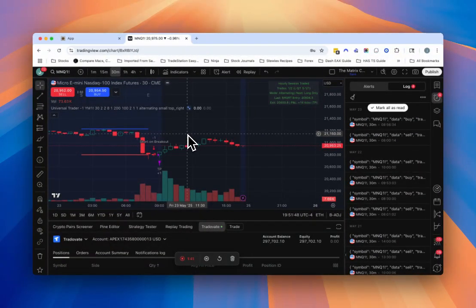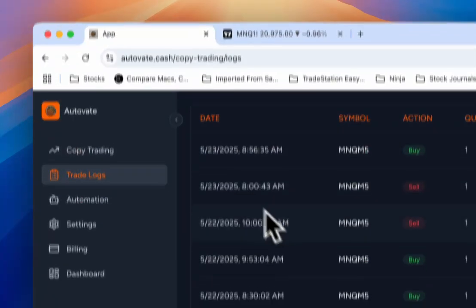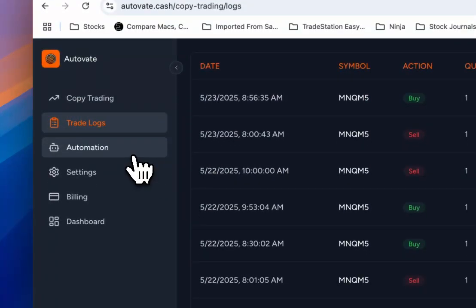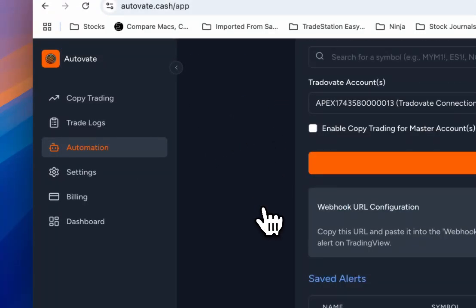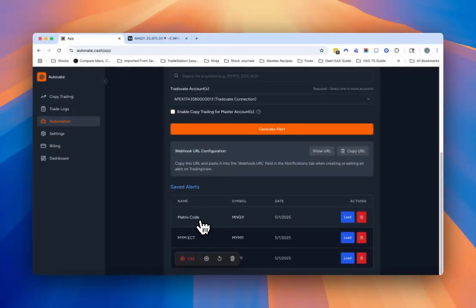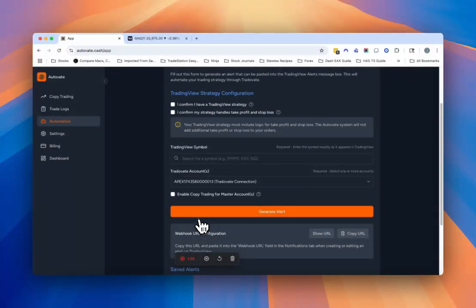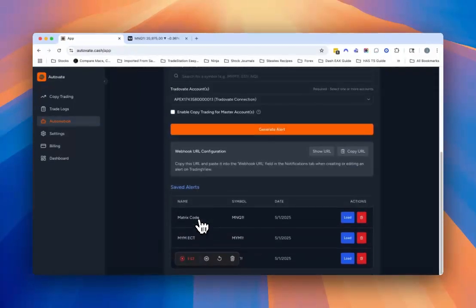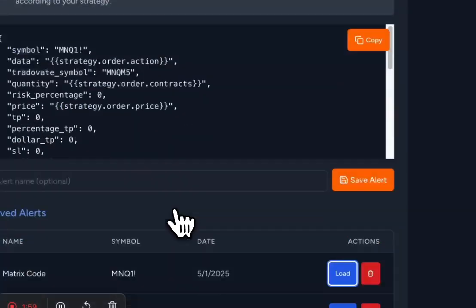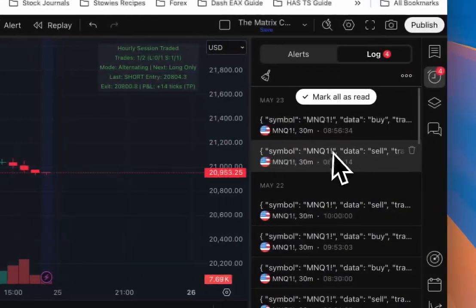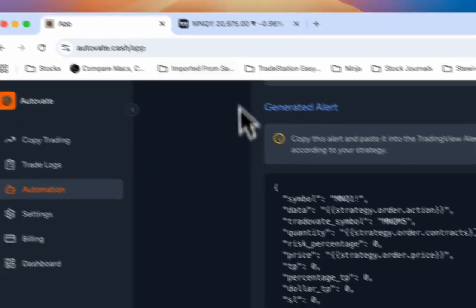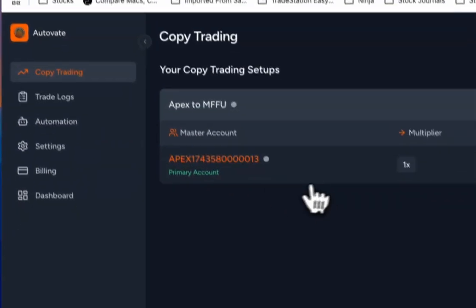But I just wanted to show you here that with this platform, once you get it set up, you can trade automatically. You go to the automation tab here, you go to the TradingView alerts, and this is where you set up your TradingView alert to auto trade for you. Because what's going to happen is when the alert goes off, which it does here, it's going to be sent to this platform, and it's going to execute the trade on your behalf once you get it all set up, which I have here.